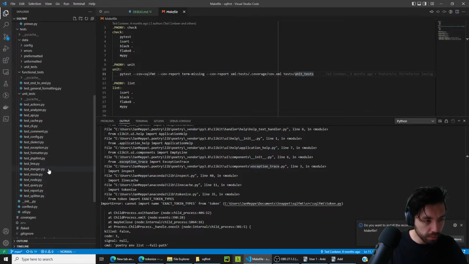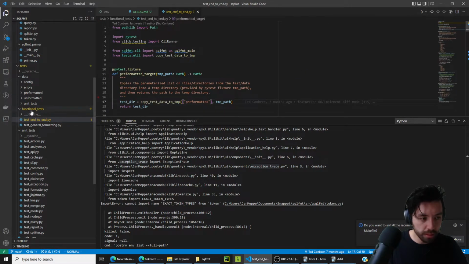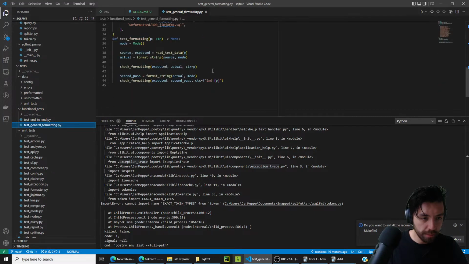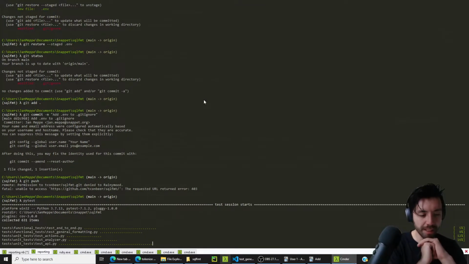Oh, and test end to end. Okay. Functional tests, unit tests, test general formatting. Okay, let's see if this works. 600 tests. That's a lot of tests for a seemingly small piece of code, but it is a really nicely written piece of code.